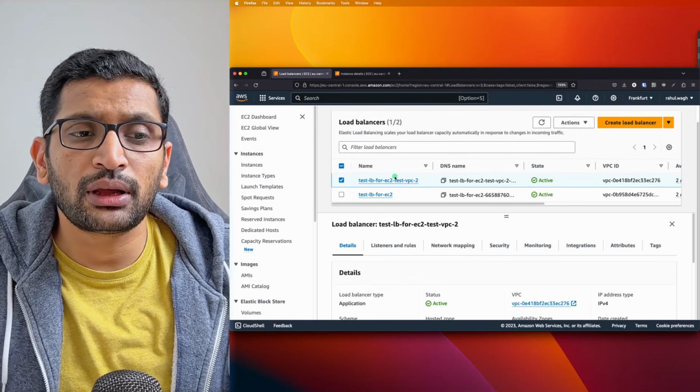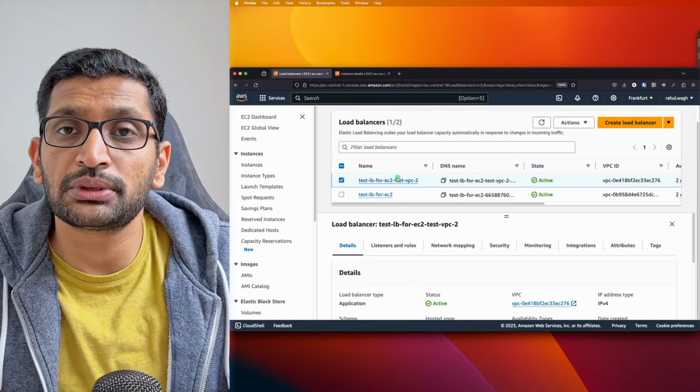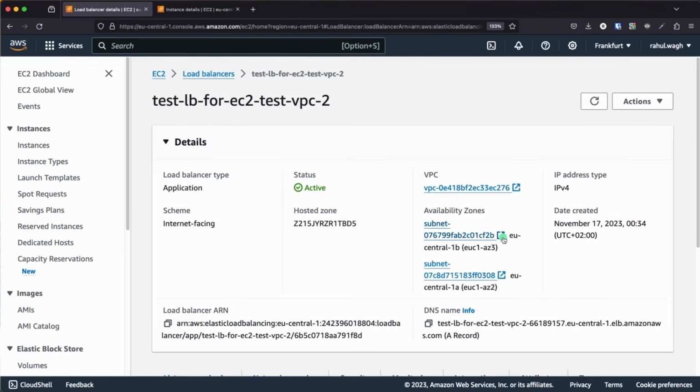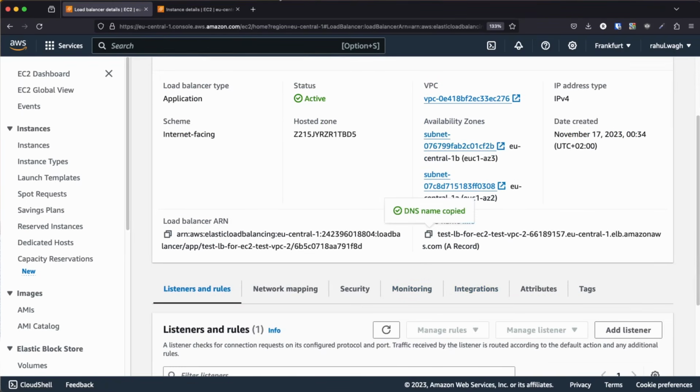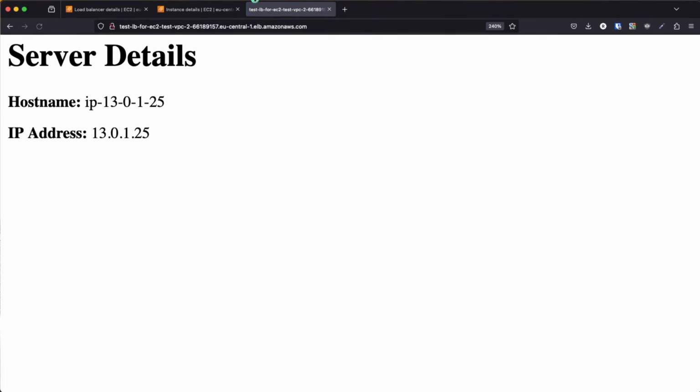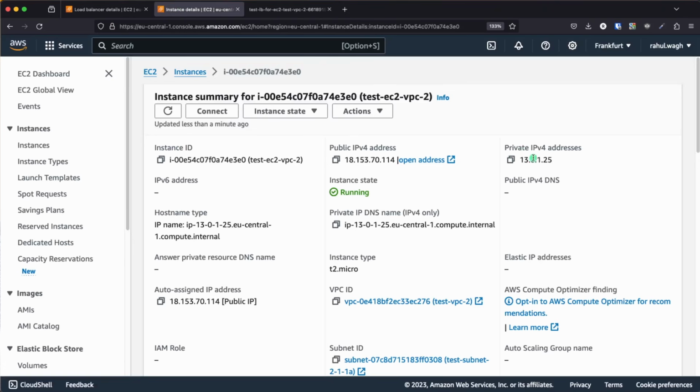After a couple of minutes, my load balancer for test VPC 2 is up and running. So click on this load balancer and go to DNS name, copy this one and go to a new tab and hit enter. And here you can see the IP address of my EC2 instance from my test VPC 2, which you can see over here. So this is the IP address which is starting with 13. So now my load balancer is up and running.